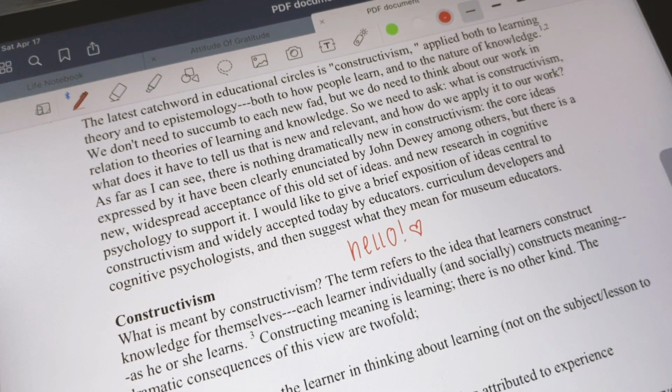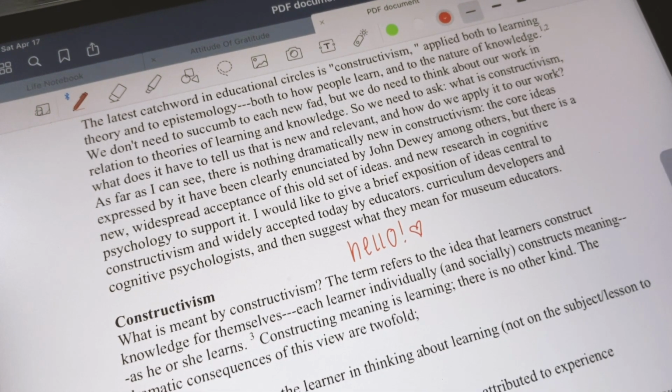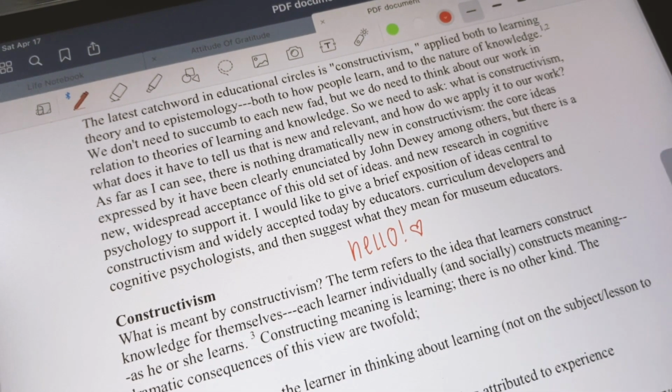So that's it for my 12 tips, and I hope you found some of these useful or at least interesting.